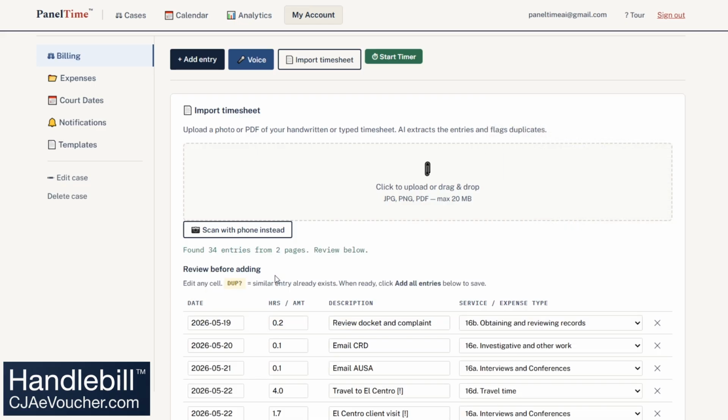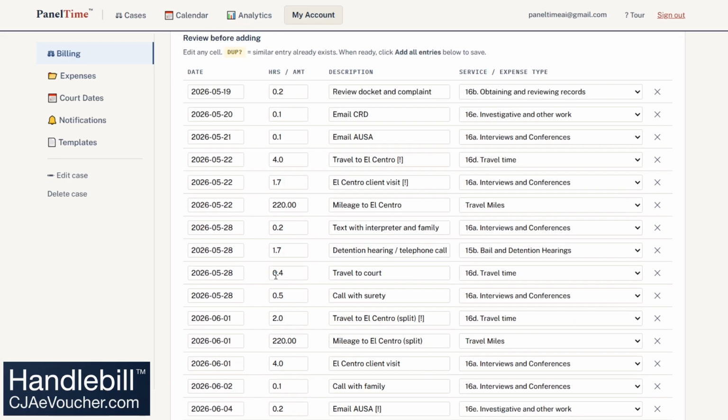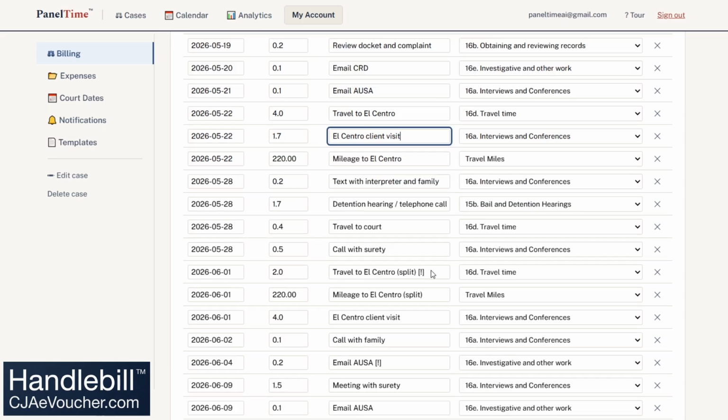Once Handlebill extracts all the entries, review that Handlebill has correctly assigned the information. If something is troubling, there will be this code, the exclamation point, saying there might be some issue here. In this case, there is no issue, but go through it. For example, here it says split. I put the notes to myself that I split travel time with another case that day. But of course, Handlebill just gives me this warning saying, why did you put the word split?